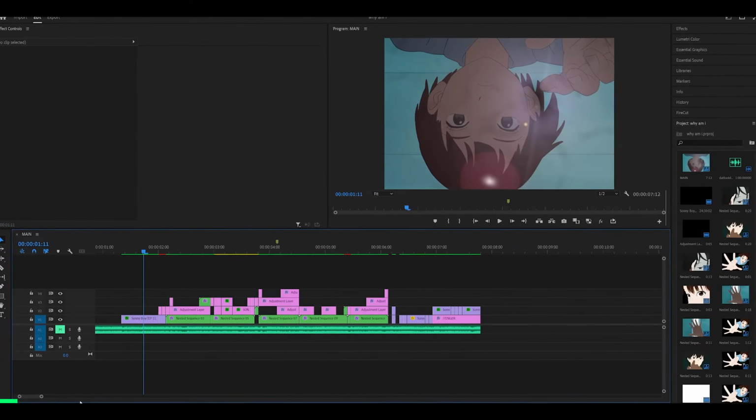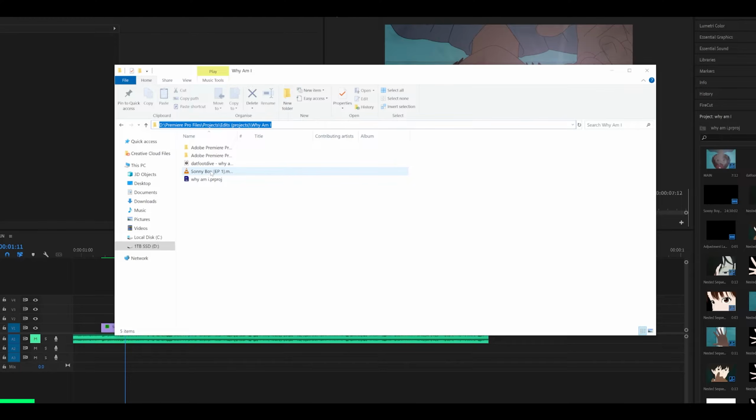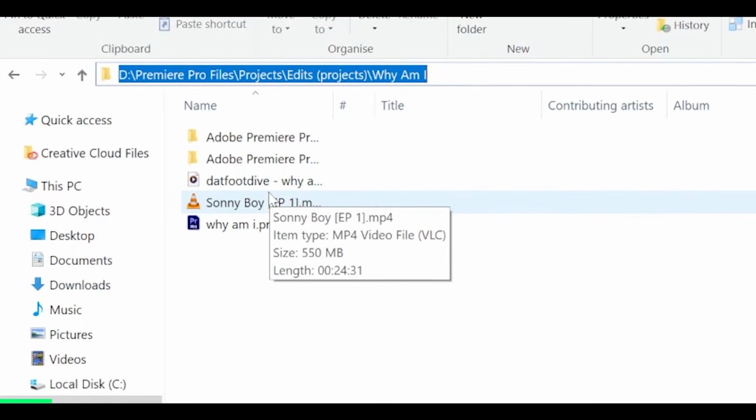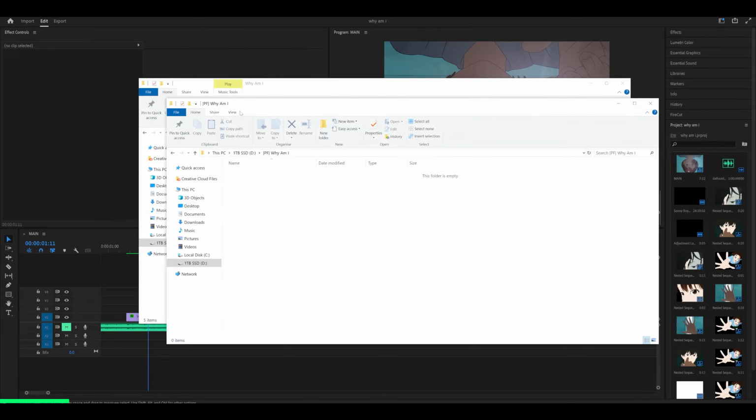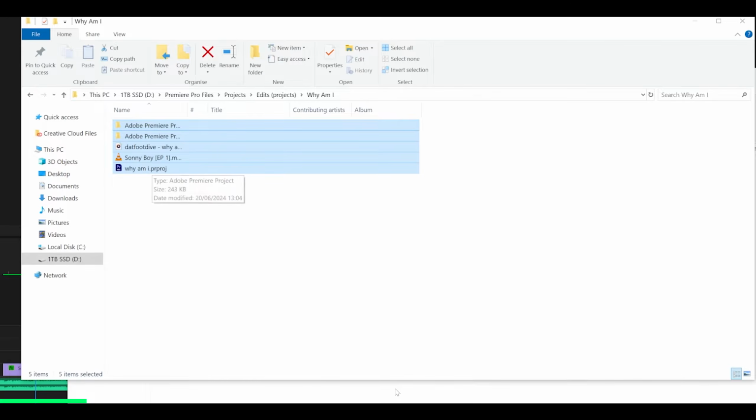So first of all, we need to create our folder. This is the location where I have saved the project file and also my assets. So as you can see, I've got episode 1 of my chosen media and also the song. So what we need to do is basically copy these over into a brand new fresh folder. However, we're not going to simply just copy them over by dragging and dropping them into the new folder.